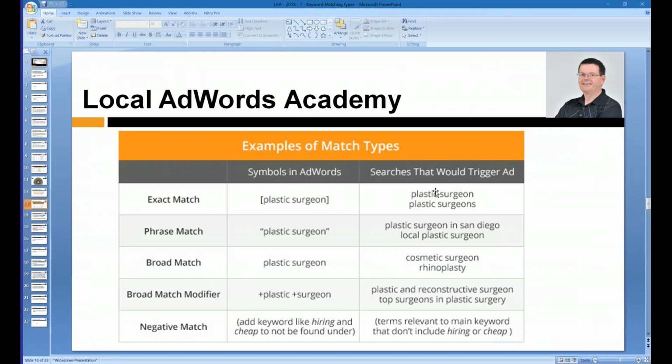So if the search is plastic surgeon, and that is an exact match, you need to have this as part of the keywords. Then you have plastic surgeon in San Diego. Okay, then if plastic surgeon is a phrase match in your campaign, the ad will show. The broad match will mean that Google interprets it as the same intent, cosmetic surgeon, plastic surgeon. Google is seeing this as the same intent, so it's going to show your ad.